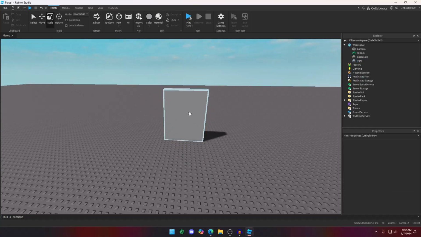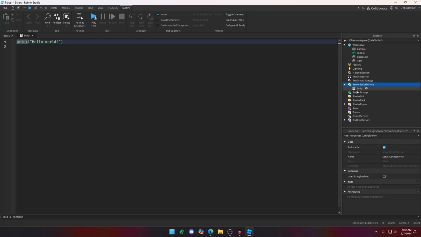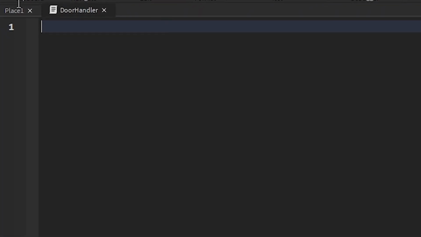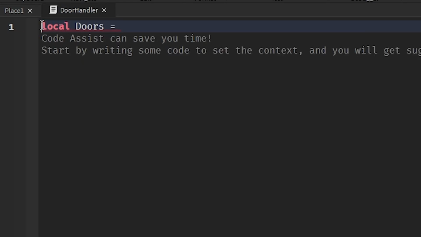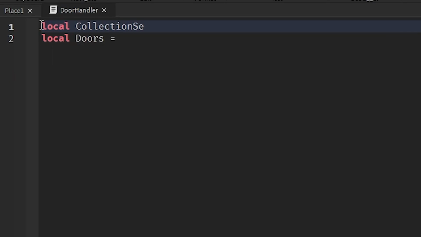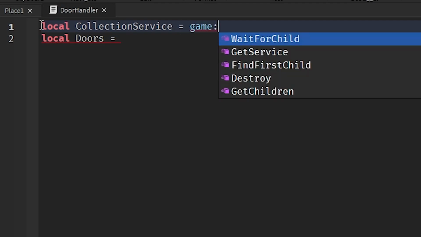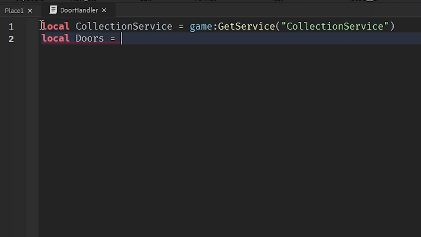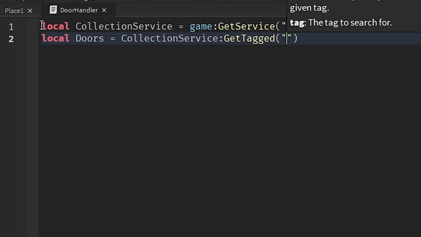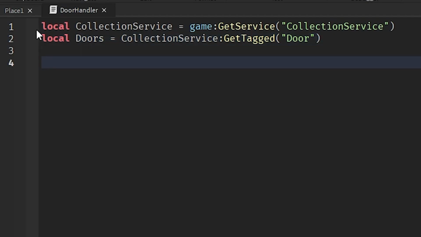So let's get started. I'm going to get started by going into server script storage here. We're going to create a script, and I'm just going to call this the door handler. In the door handler, I'm going to add local doors, and we're not going to set that value just yet because I forgot to describe something else. Let's do local collection service equals game get service collection service. Now in collection service, we're going to get tagged here, and in the get tagged, we're going to get door. This will be explained in a second.